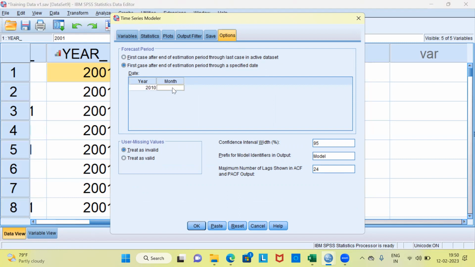1 year ahead, I would like SPSS to generate predictions. Why? Because I would like to check my predictions 1 year forward with the actual data. And if the actual and the predicted match, then it means that the model is good. If the actual and predicted do not match, then we are in for a problem. Then we are in trouble.